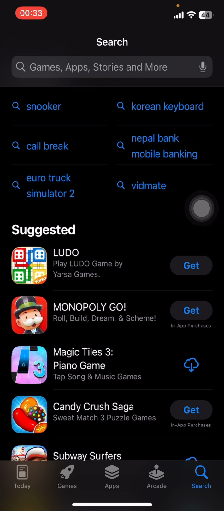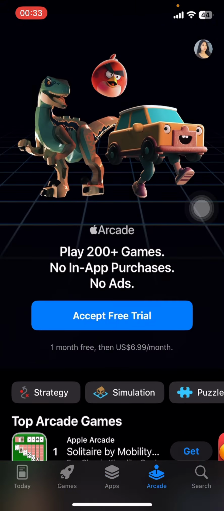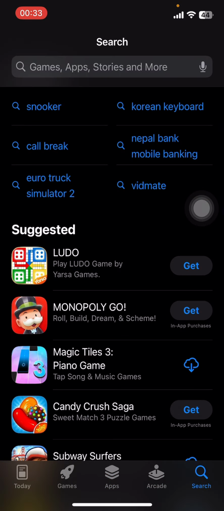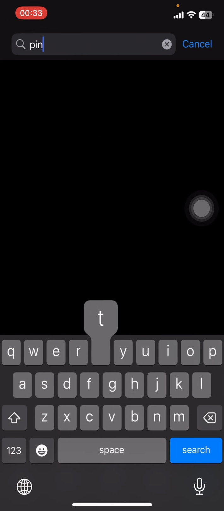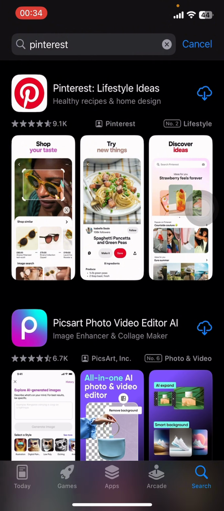Now on your screen you can see there are options like Today, Games, Apps, Arcade and Search. Under Search you can see on the top there's a search bar. Tap on it, then type in Pinterest. Once you do that, tap on search, then the top option will be the legit Pinterest app.